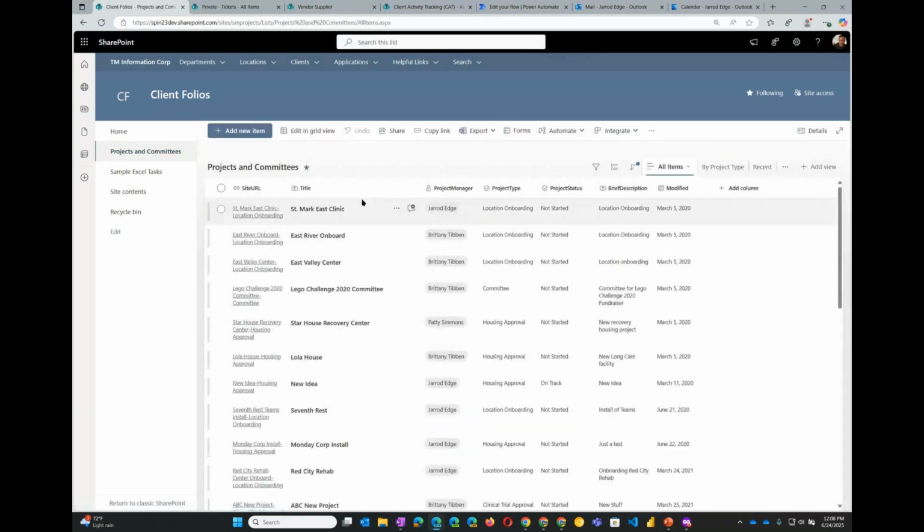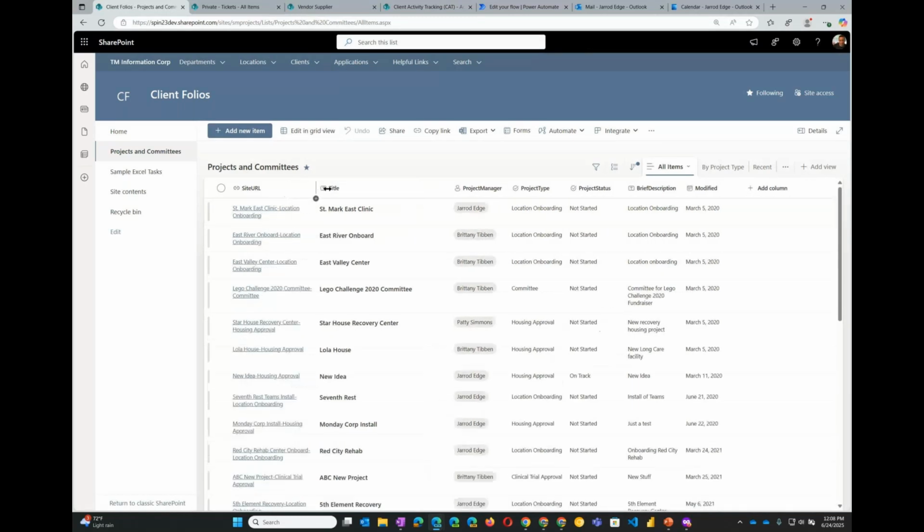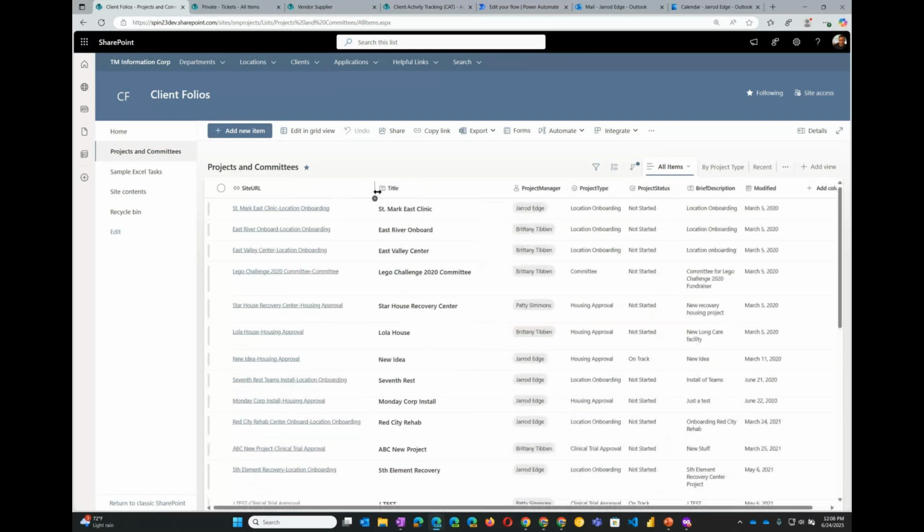Here you'll find another example of that, this projects and committees list. In fact, this particular list takes that idea and goes even further. It actually not just makes that site in SharePoint and secures it, it also creates a channel over in Teams for that project so that the project team has a place to talk.